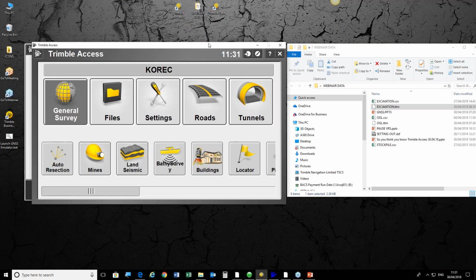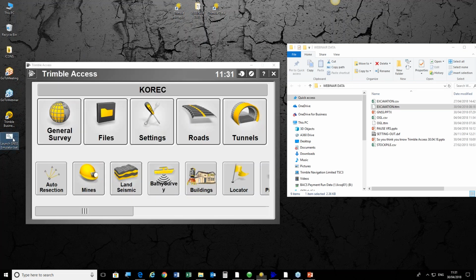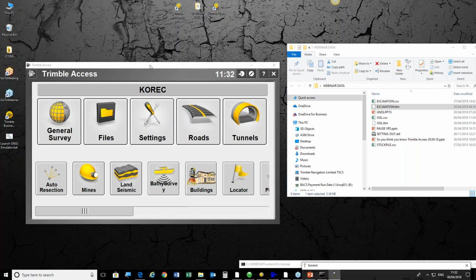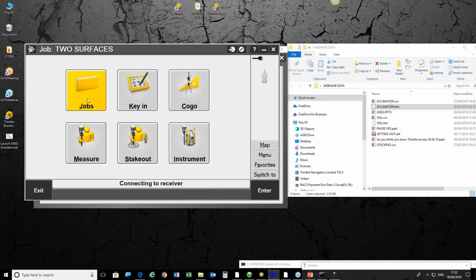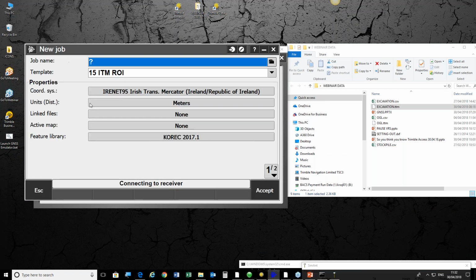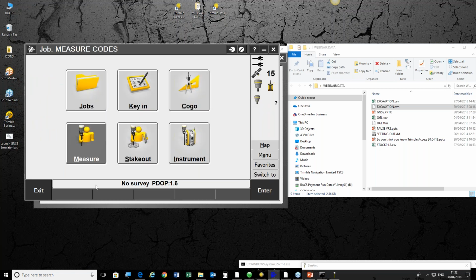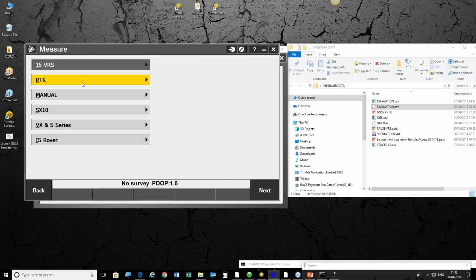What I'm going to do is connect to my GPS again here. And I'll just create a new job. I'll call it measure codes. I've attached an FXL feature library I created in Trimble Business Center, but just so you're aware, you can also create feature libraries on the Logger and Trimble Access as well. So I accept that. What I'm going to do is just fire up a survey here.